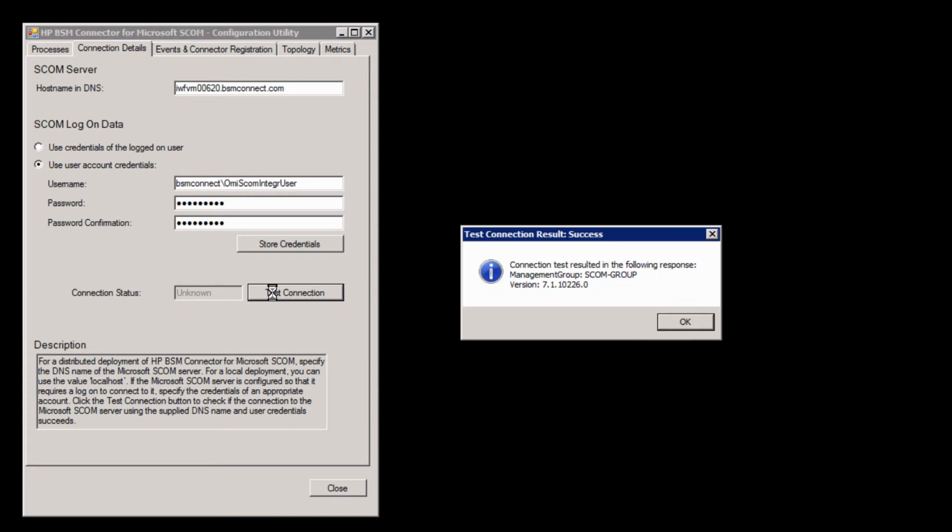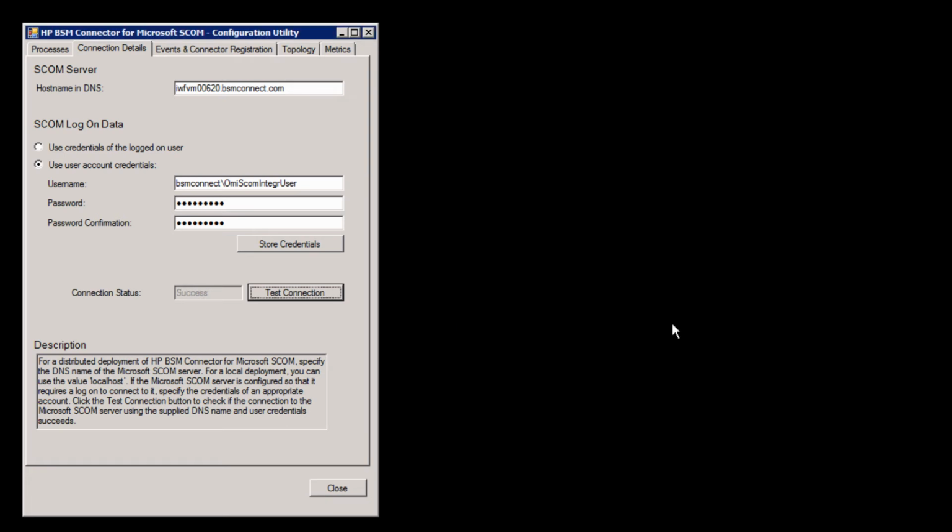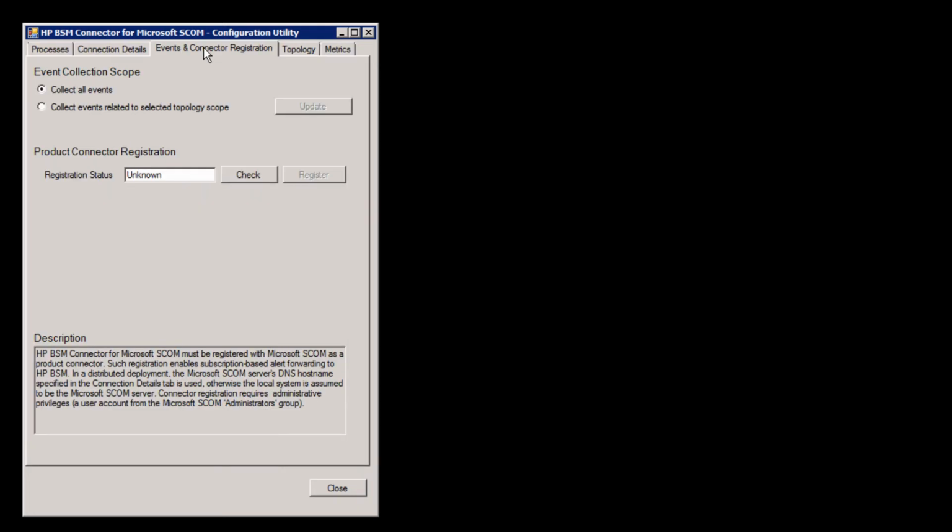Go to the Connection Details tab and specify the SCOM server hostname. Also specify the user and password. The chosen user account must belong to the Operations Manager Administrator's user role. Then save the credentials and test the connection to the SCOM system. After a successful connection test, go to the next tab, leave Collect All Events unchanged and check the registration status by clicking Check, then click the Register button.